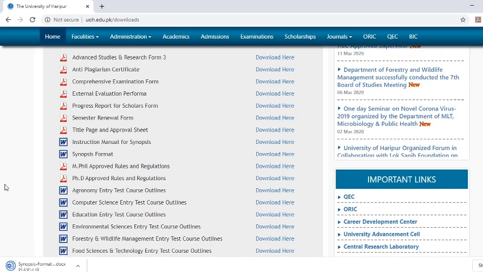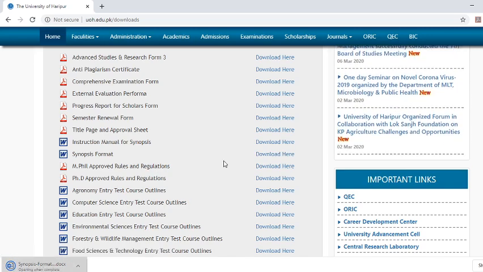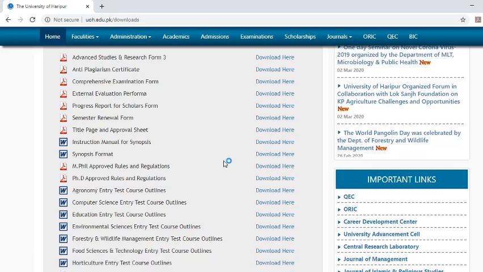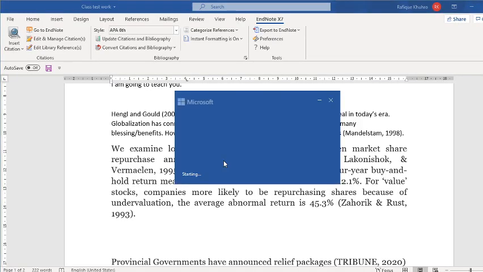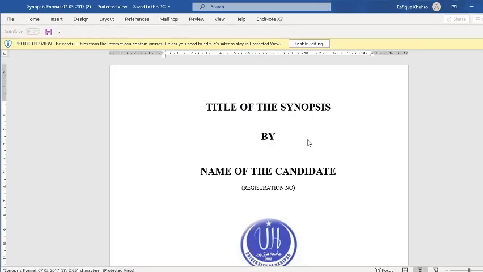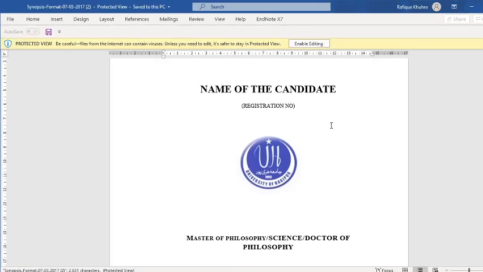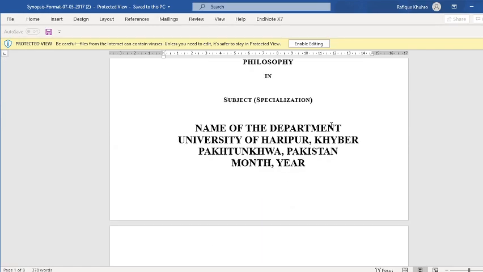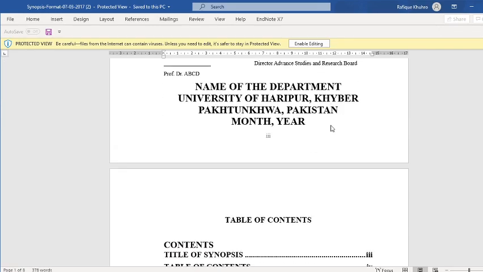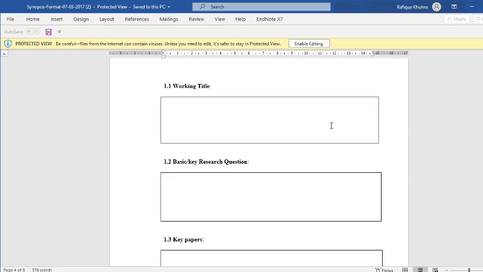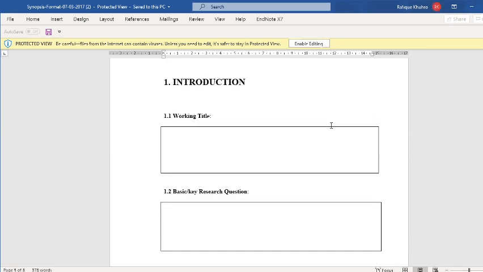Same thing, I have clicked here. I'm going to open it. I'm going to open the format which the University of Haripur has suggested. So the front pages are like that, the same, but the main purpose why I have opened this is I want to show you guys what is required at our university. A title is required when you are going to propose something.